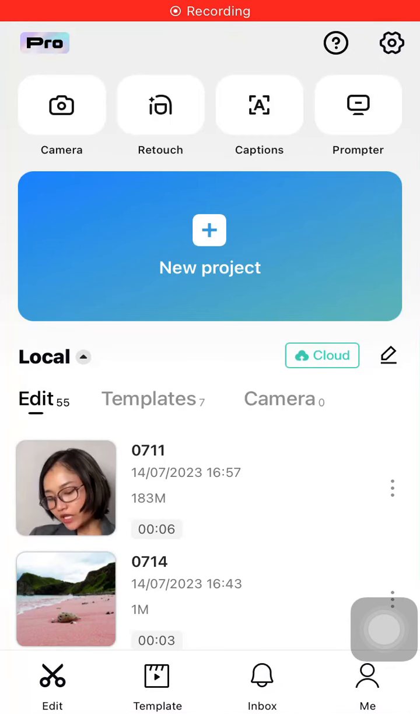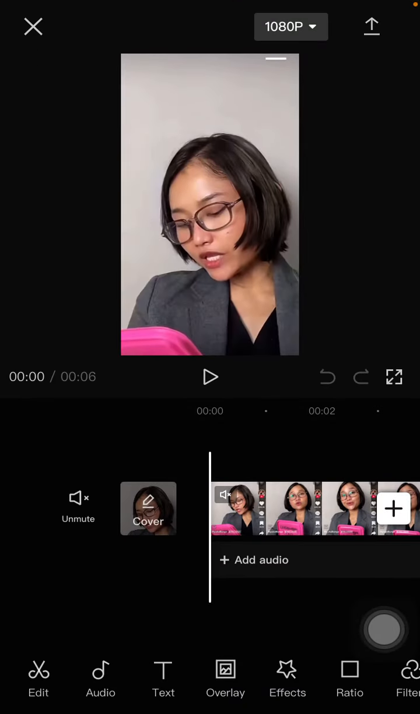Hello everyone, in this video I am going to show you how you can create a 3D cartoon effect in CapCut app. Tap on your project, select your videos or photos that you like to edit. For example, to make a 3D cartoon effect, you are just going to add a 3D effect.